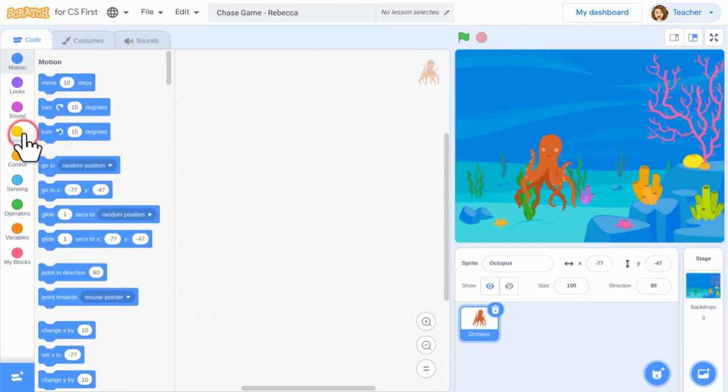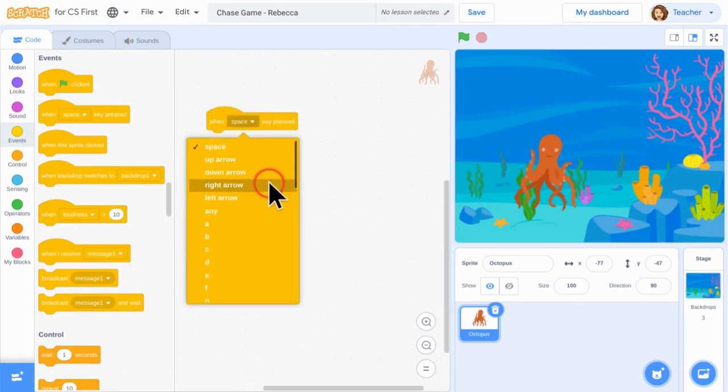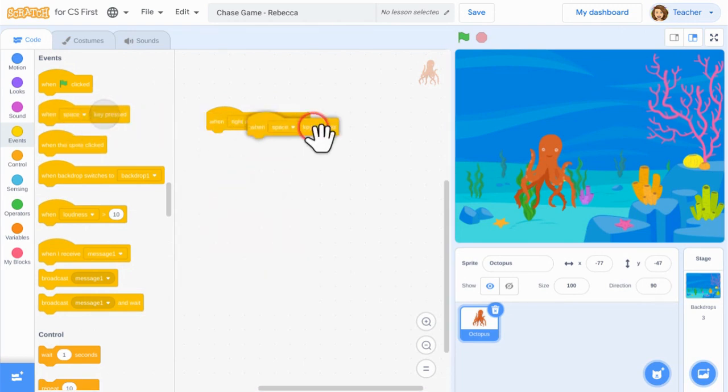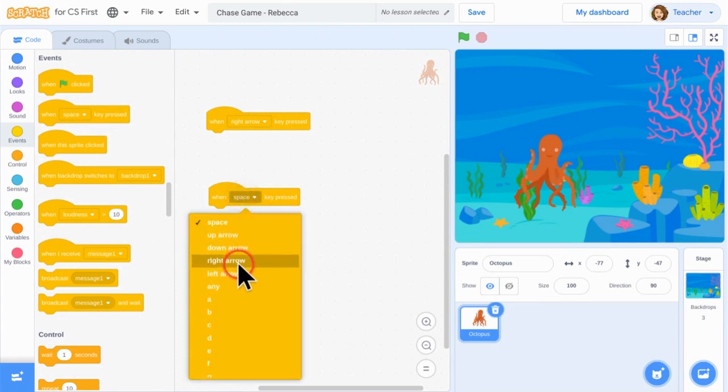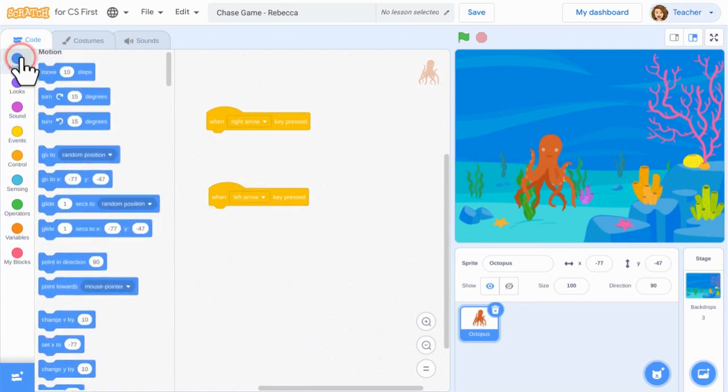So first we need to go to the events block, and I'm going to drag out a when spacebar is clicked, but instead of spacebar, I'm going to change it to right arrow. Then I'm going to drag out another one underneath of that, and instead of right arrow, I'm going to put left arrow. Then I'm going to go to my motion blocks.